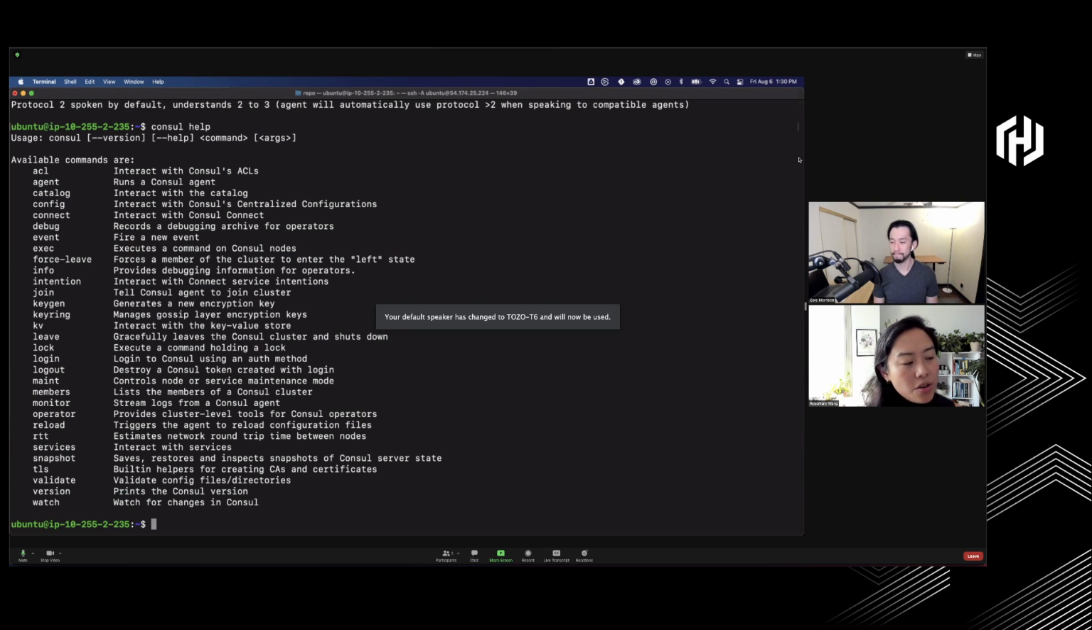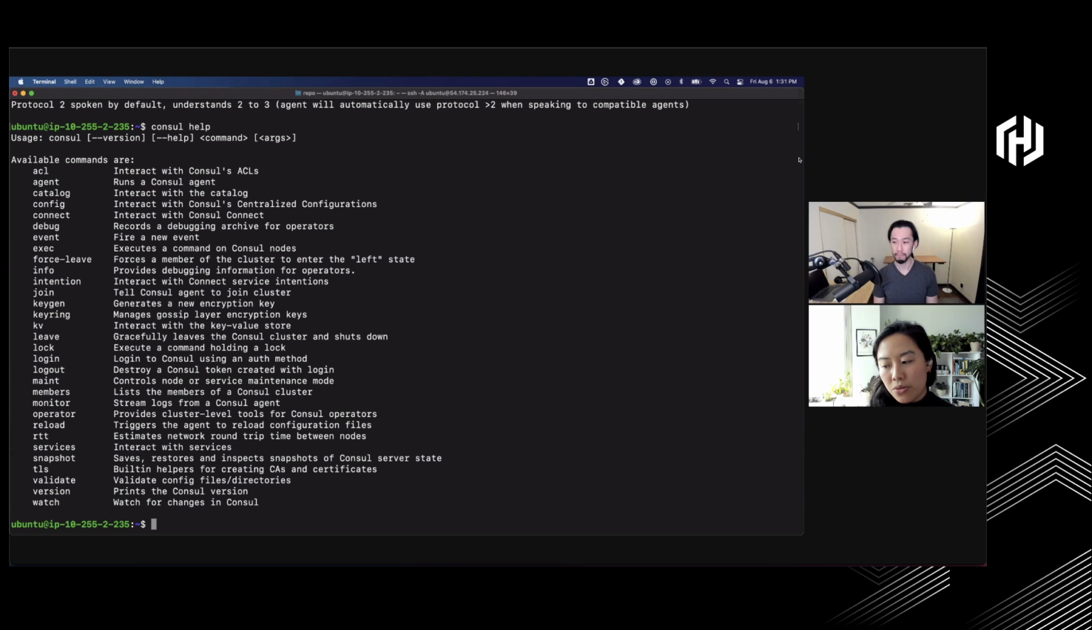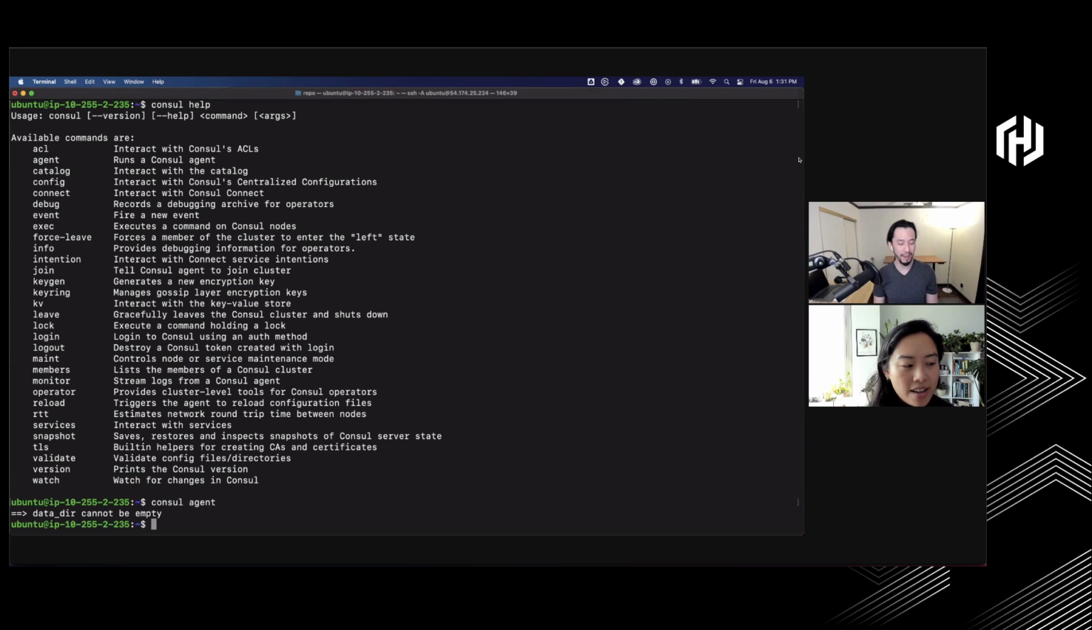All right, so we're going to need to open a systemd file. For those who are not as familiar with systemd, basically we need to run the Consul agent as a continuous process on the machine. Cole, you can actually try this. You can run consul agent, and then you have to specify a data directory. That's the first thing that we have to configure.